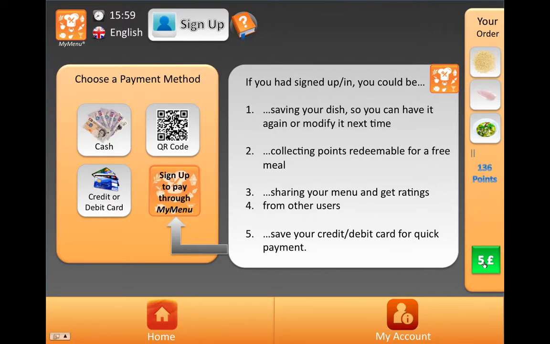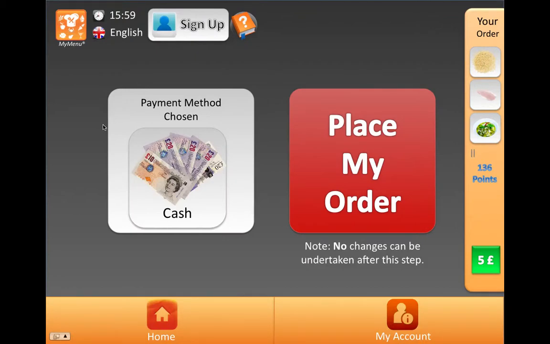Here on the right hand side you have your order, how many points you could be collecting. So if this is a touch screen, you can swipe it to the right, to the left, and you can see the full ingredients and more details for your order. And so let's pay by cash and place order. After this point you cannot return. It means it's fixed, but now you can still amend your order on the right hand side.